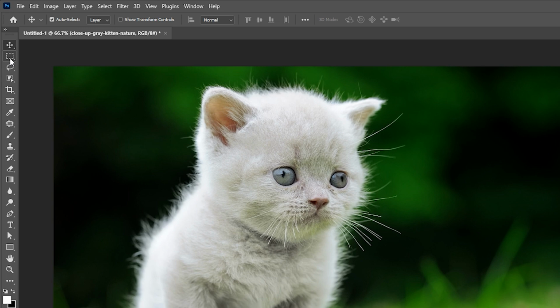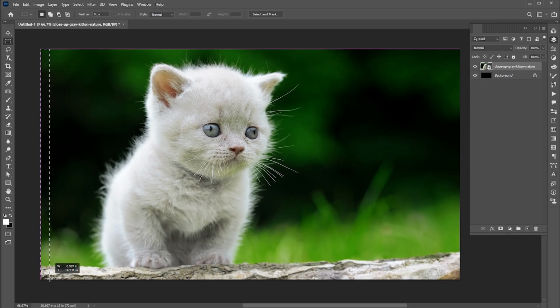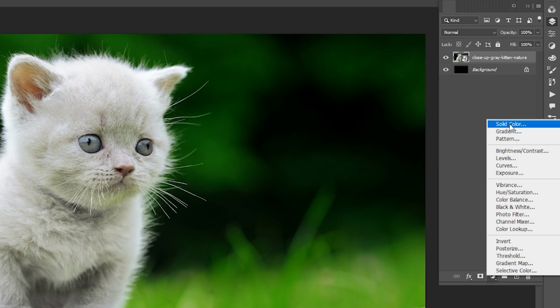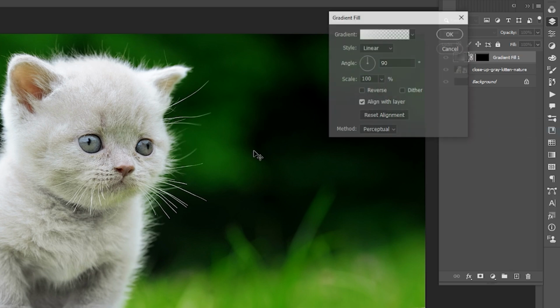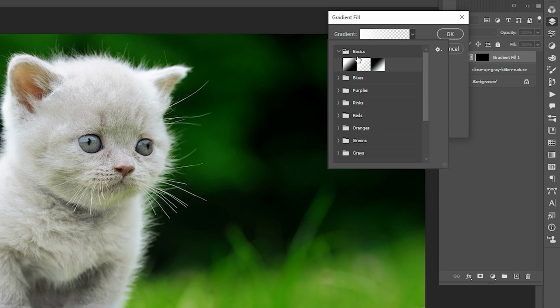Now go to the Rectangle Marquee tool, and draw a long bar selection rectangle. Then go to the Adjustment layer, and add a Gradient Adjustment layer. Follow my gradient settings.